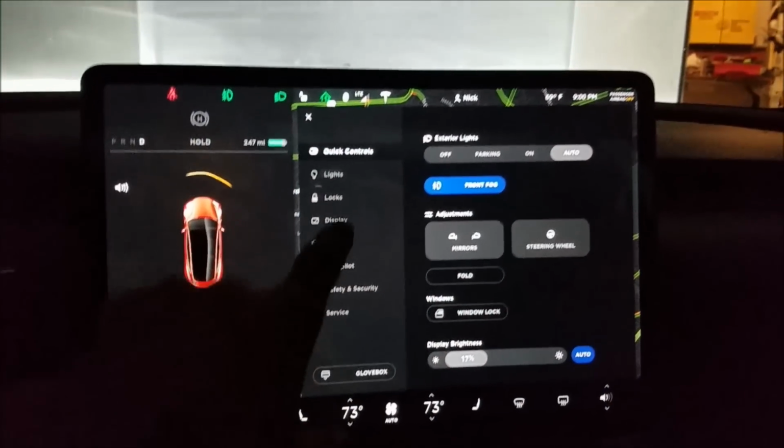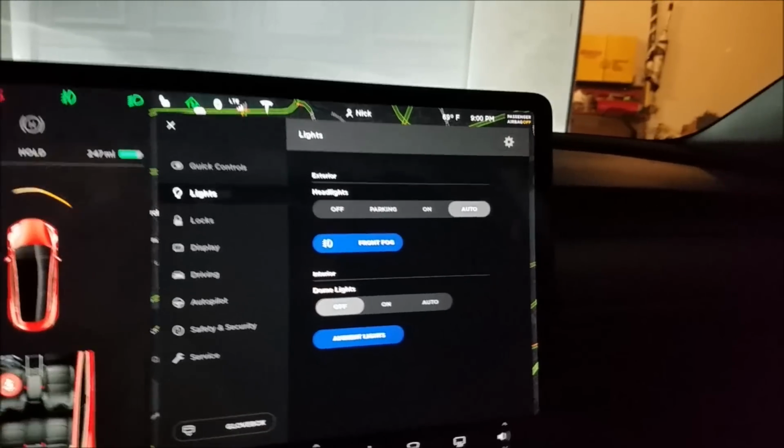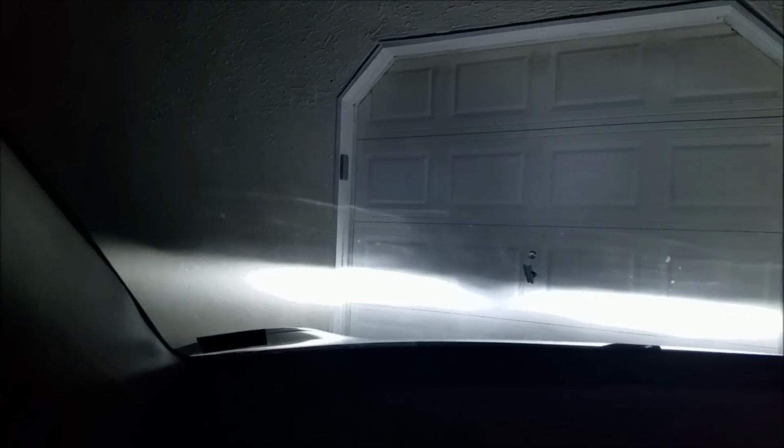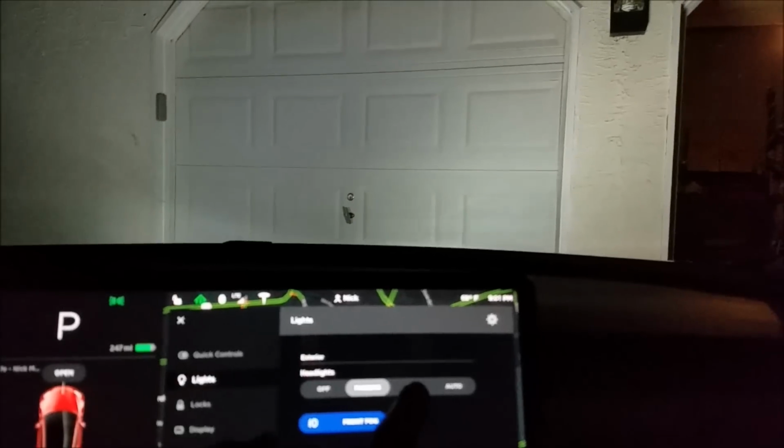Under controls, lights, the first thing you have here is the headlights. So that's the lights on, that's the parking lights, and that's off. Fog lights aren't making much of a difference, so I don't know. Oh, there they are, you can see them. It's a low light on the bottom. We'll try driving and see how it looks.